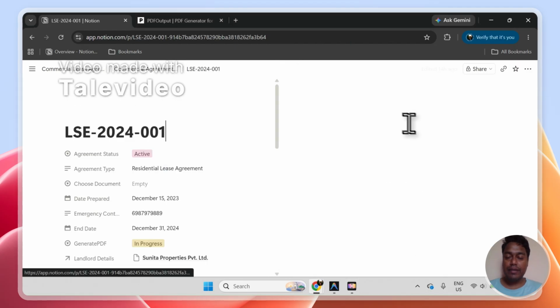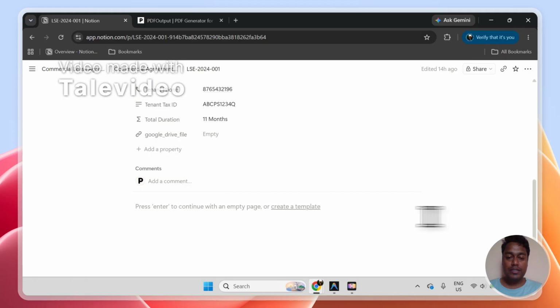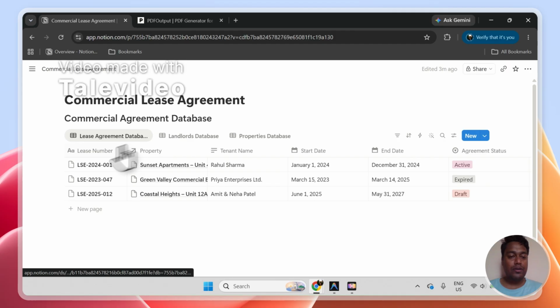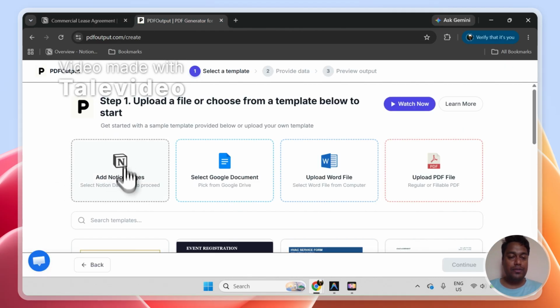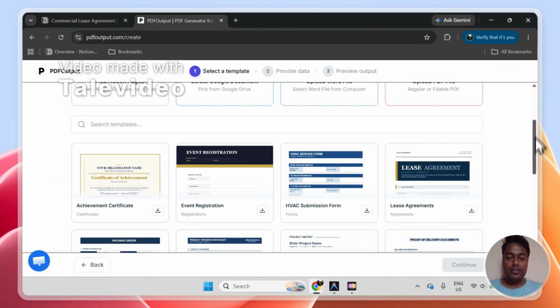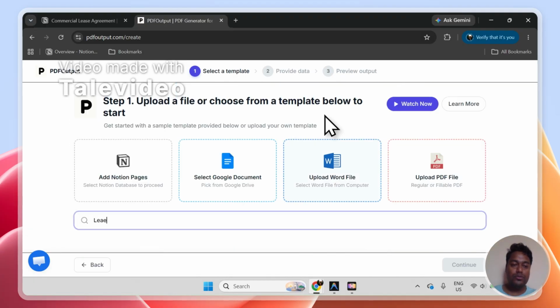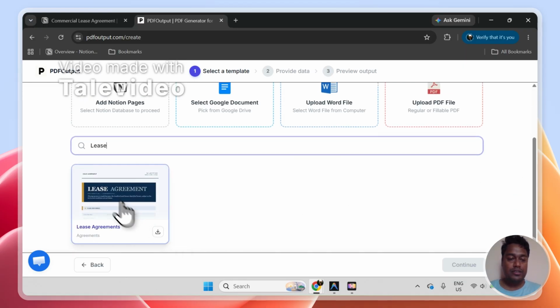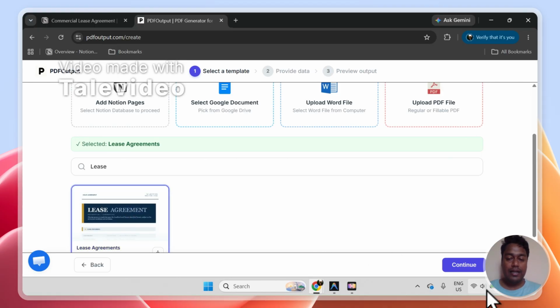If I maximize this, we have an option of setting up a template right over here. So this is inside a page. As you create a template, it can also utilize that template and convert it into a PDF for your requirement. So that option is available with the first option over here. But instead, I'm going to choose a template that is available over here. This is the lease agreement template which I'm going to go ahead with. I'll click on this and then click on continue.